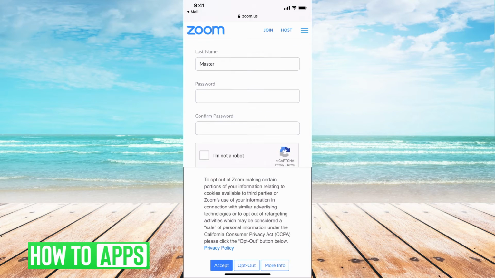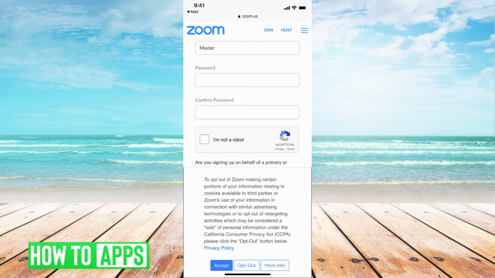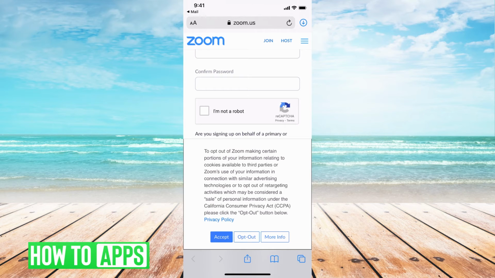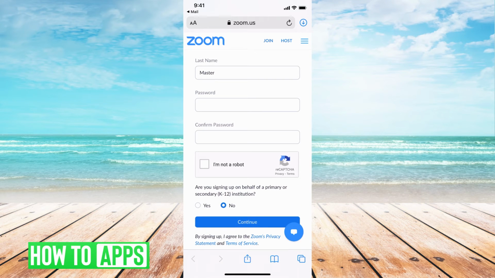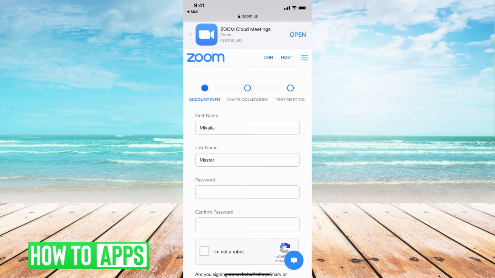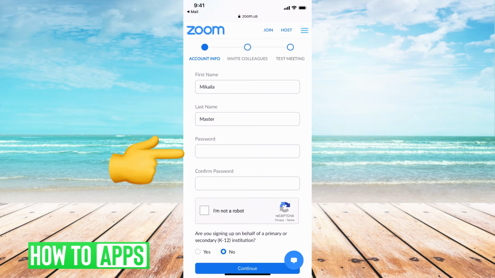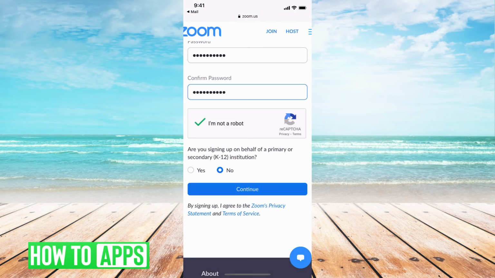It's going to ask me to now create a password and confirm that password. Accept the cookies. It's going to bring me to zoom.com where it's going to ask me to finish completing my new account. It's going to ask for the password now and to confirm that password. So go ahead and do that now.